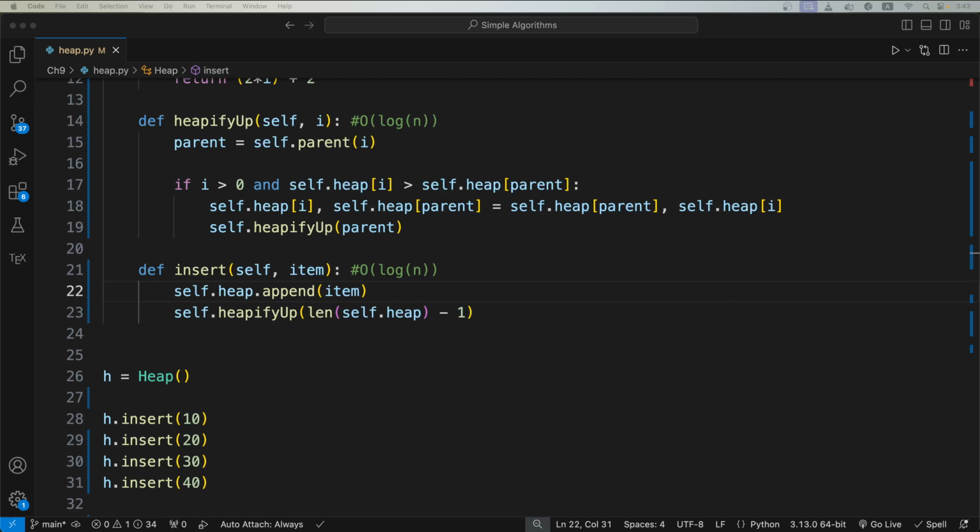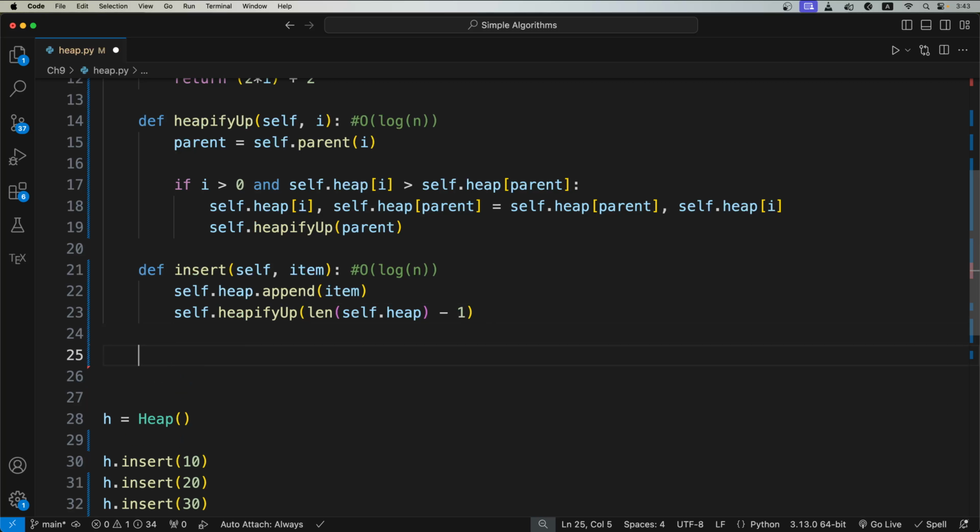So we've got our insert into our heap, and now we want to take a look at the ways that we can remove a value from the heap. Removing a value should remove the largest value in this case, since we're creating a max heap. So it's going to remove the top of the heap, or the leftmost value inside of our heap list, right?